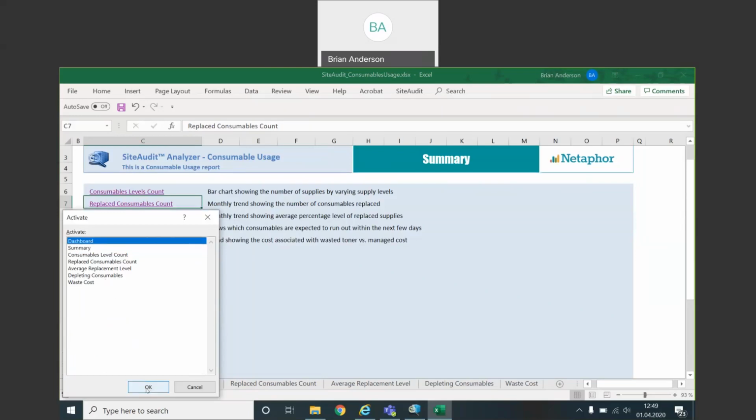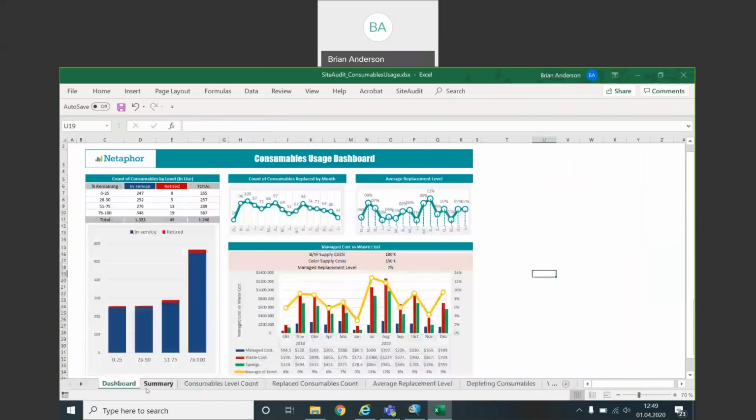So let's go ahead and start with the dashboard, and then we'll move our way across here. The dashboard is new in version 2. And what you can see is basically a summary of all the consumables charts. For example, up here is the count of the number of consumables which are replaced each month. So that's a nice trend for you. There's a second one over here that looks at the average replacement level. That's the level that the supply was replaced at, and it takes an aggregate, an average for that month, and it provides that monthly average here as a trend.